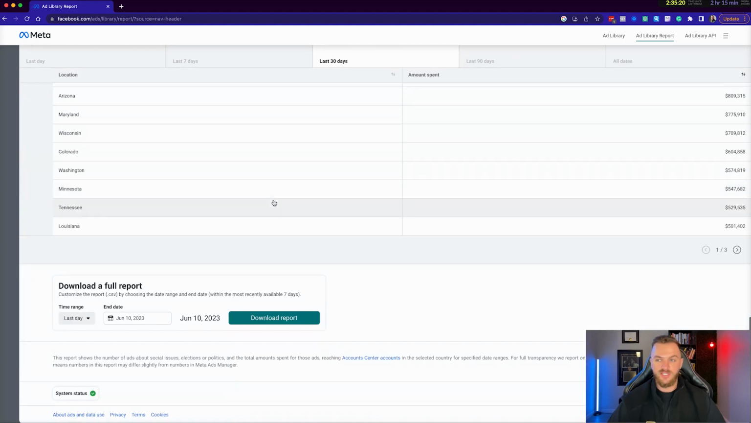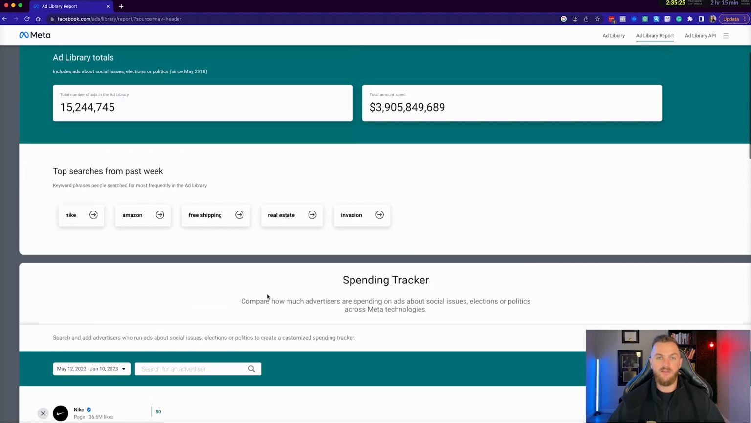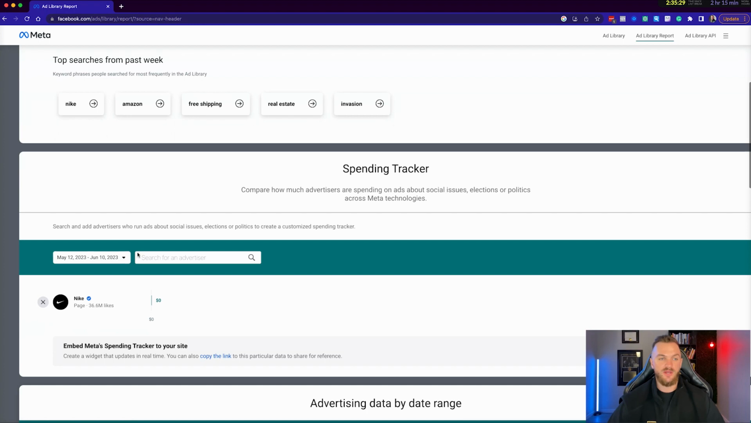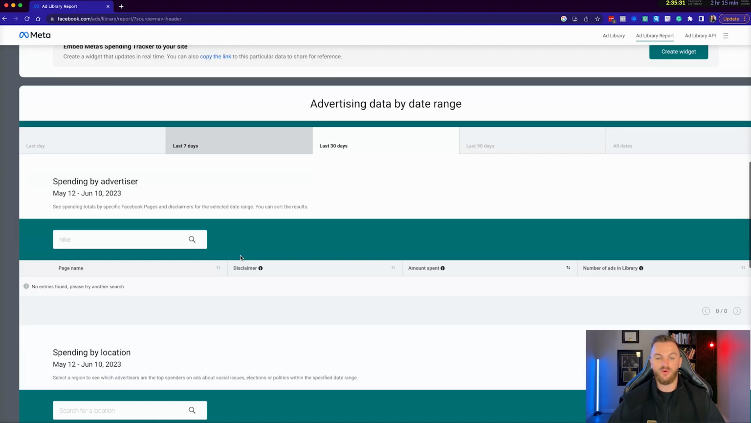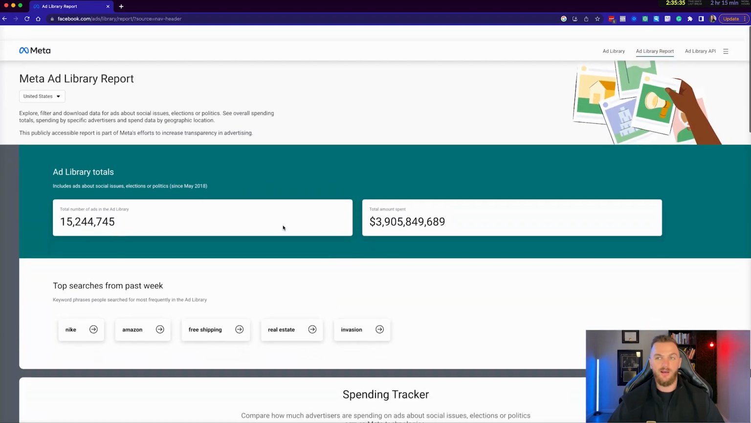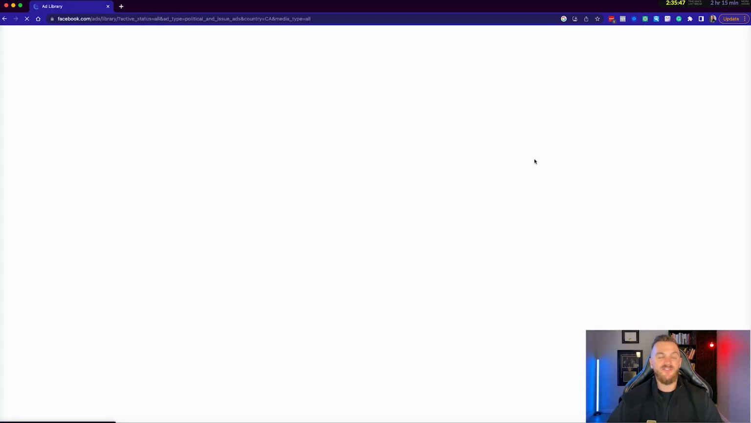That's fine. You can see some different locations here, right? And you can do different things to kind of create some reports. Again, I haven't used this tool a ton, but also a pretty cool tool to check out and track some different competitors and create some reports based on competitors. And again, just do some further market research. So that is that. Again, the API tool is also there. I won't cover that. You can download a report, subscribe to email updates, get some more information about privacy terms, cookies here. And that's pretty much everything with the Facebook ad library.